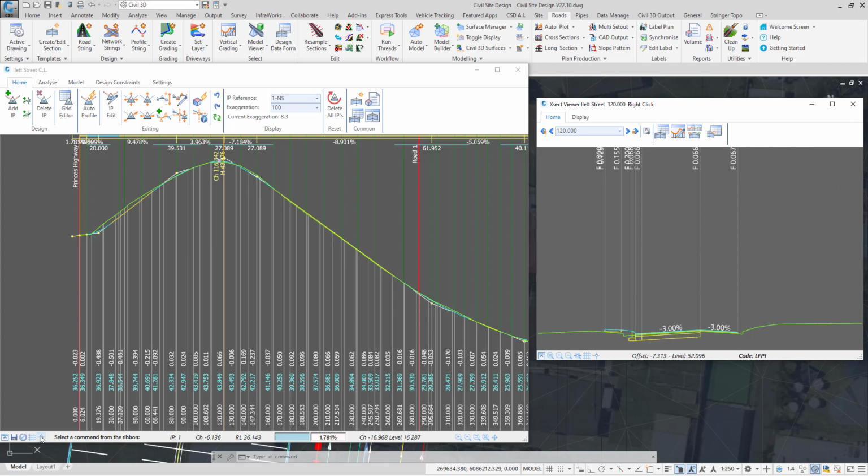Users can also turn on the display of a crosshair. This is in addition to your cursor, so just by clicking the little crosshair button you can now get a crosshair displayed on screen, and again this is for both the vertical grading editor and the cross-section window.